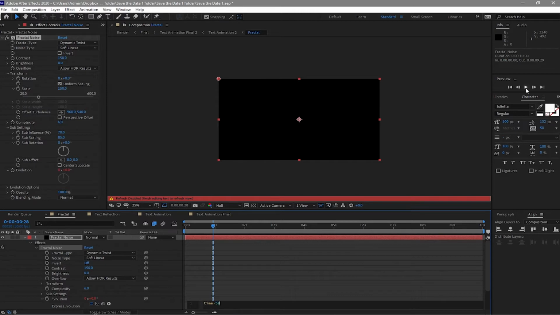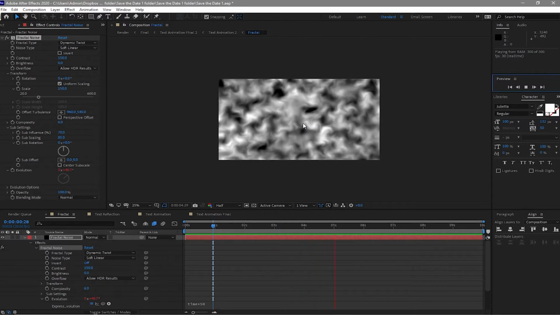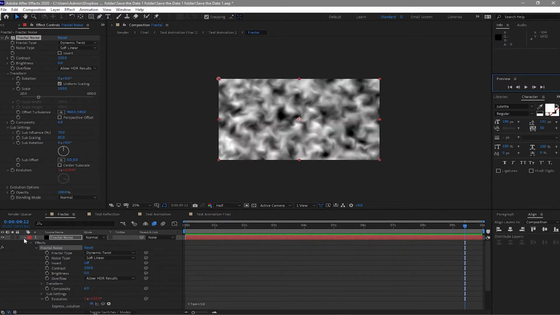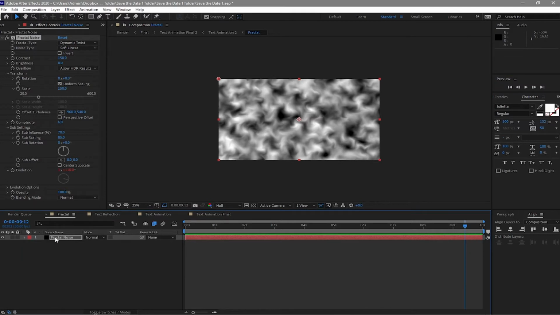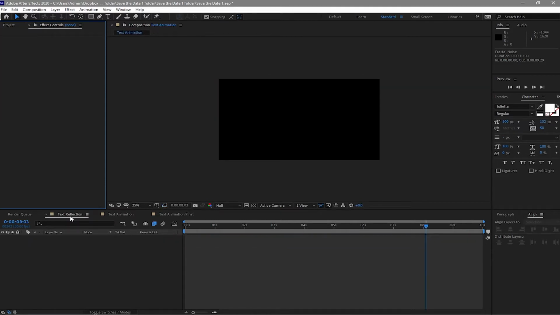If we play this one, you will see that there is a movement in our fractal noise. So all we have to do is close it and duplicate it by pressing Control D. You don't need to do anything else except to check invert. So we are done with our fractal noise. We have to take it out from our timeline and go to the text animation.